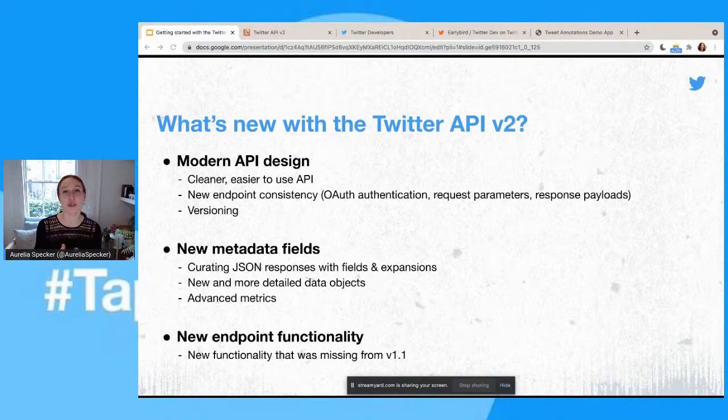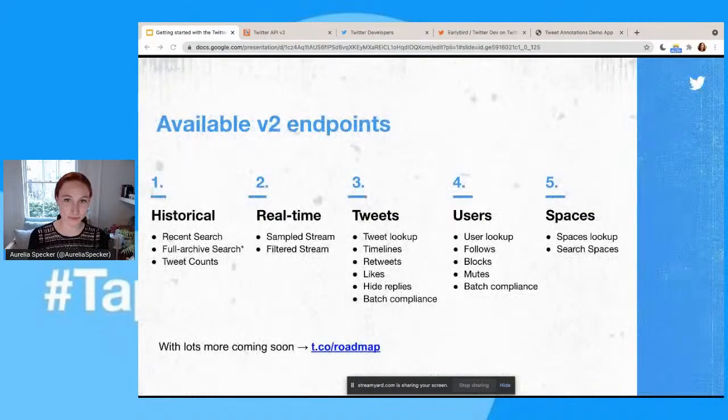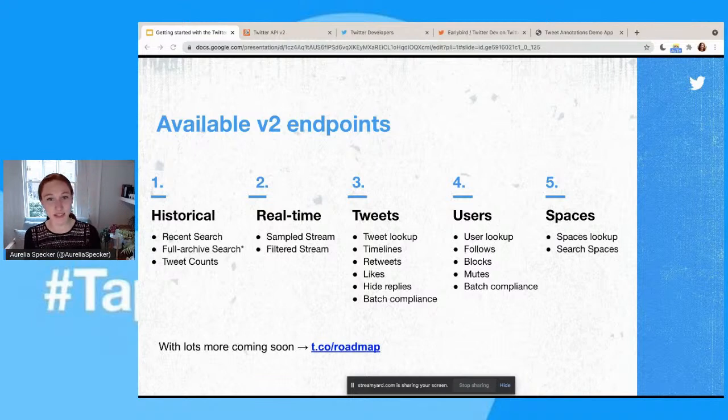And we are also using this as an opportunity to address some of the feedback that we've heard from you all over the years, and building new features and functionality that we're missing from v1.1 and that can allow you to do more things with the API. So many endpoints are now available with the API v2. You can see them listed here. There are more coming, but these can broadly be categorized into 5 buckets at the moment.